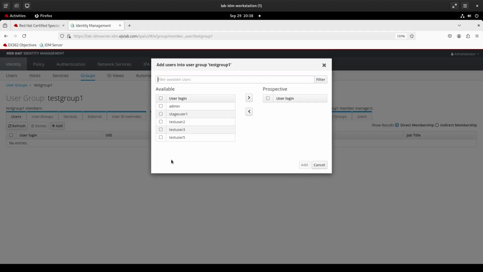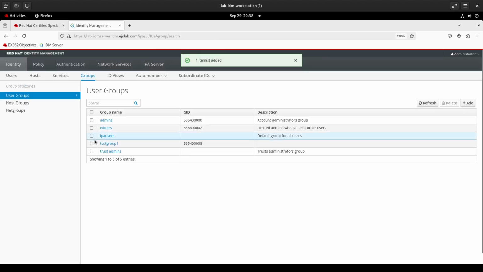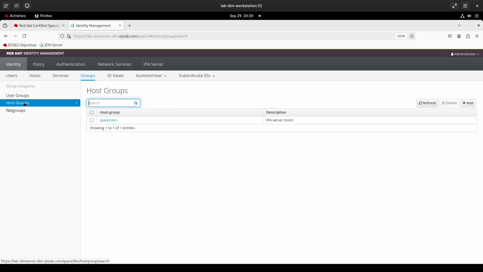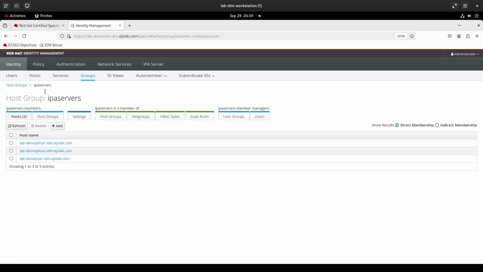If I want to add users to this group, simply click add. We'll put test user 2 into this. And there it is. While I could have specified a GID, I would probably not do that and just let IDM create the GID for you as you need. Host groups are basically computer groups a la Active Directory. And right now we only have a single host group that has IPA servers.